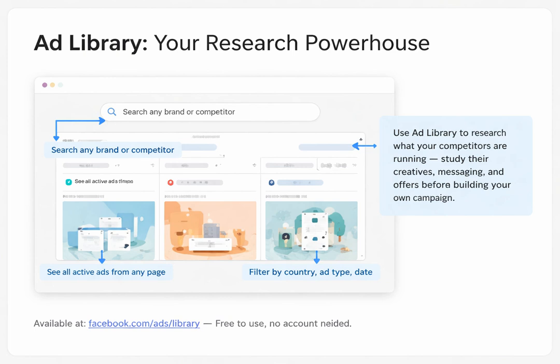If an ad has been running for a long time, that's a strong signal that it's working. Use this as inspiration and research before you build your own campaigns. It helps you understand what's resonating in your market without spending a single dollar on testing. Make it a habit to spend time in the ad library. It's one of the most underused tools available to advertisers.